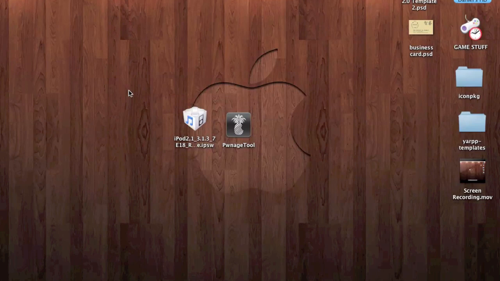So first you're going to need to download the Pwnage tool for your Mac. The link will be in the description. I have uploaded it. It is a safe download, and once you get it, you'll get a DMG. You just mount the DMG, and here's the file you'll get.